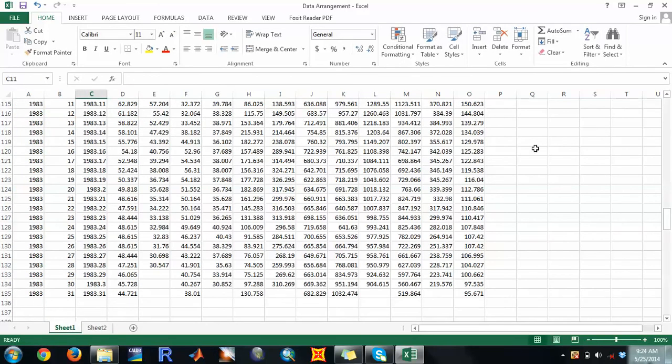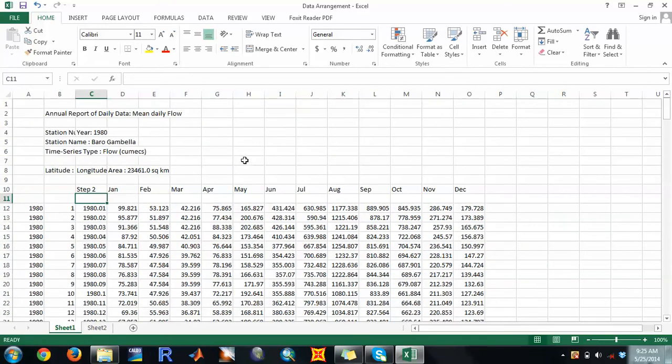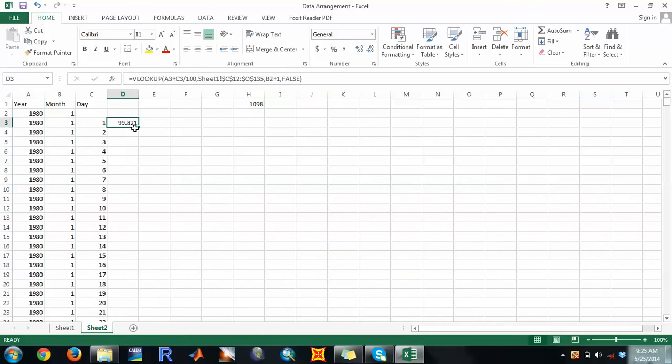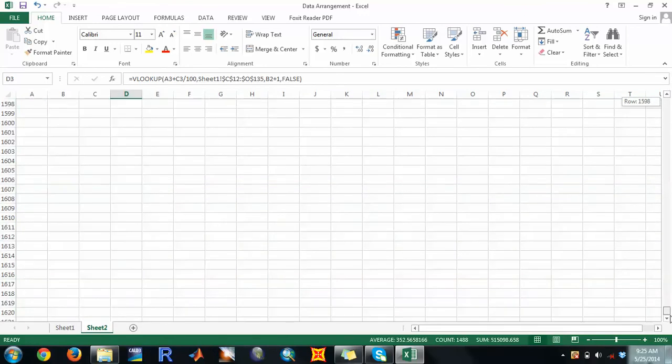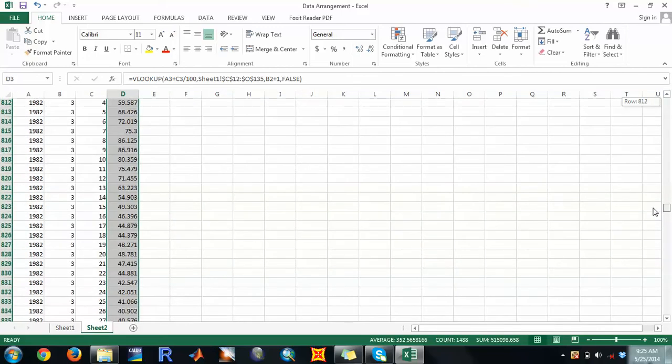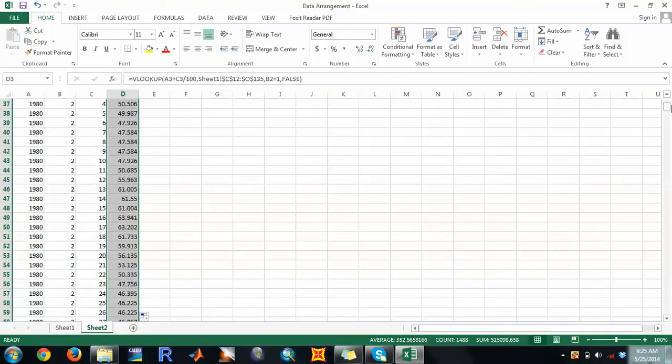So here is your data for the first day of 1980. If you come and check here, this is your data for the first day of 1980. Then if you double click here, here is the arranged data. Okay. And one problem with such an arrangement is that the days are all 31 for all months, which means including February, April, June, the days are 31. So what we have to do is remove the extra days.